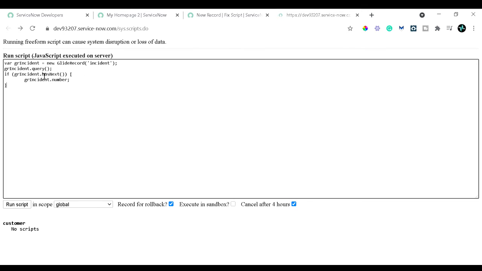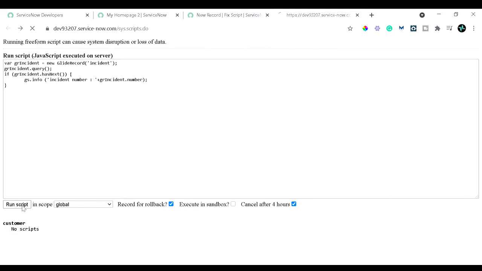So if I run it, it didn't update anything. Okay, sorry, I will give it gs.info for send number, and I will give number. Okay, so let's see what it gives.